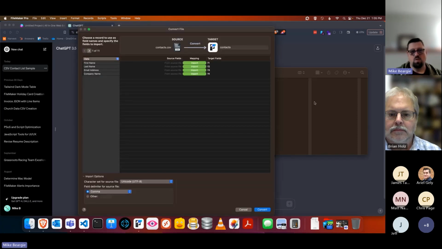Then it automatically brings up the import dialog because I dragged in a non-FileMaker file. So I'm going to say this header row is field names, and it's going to create this new table for me for contacts.